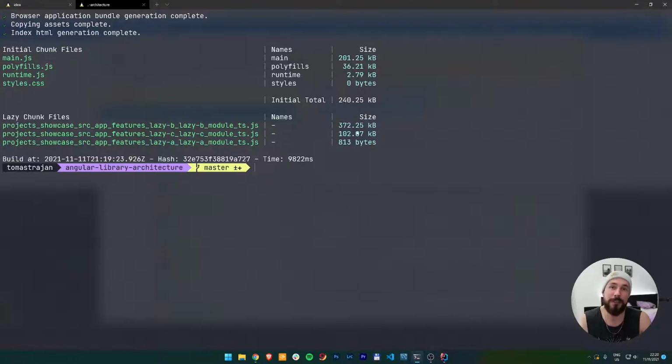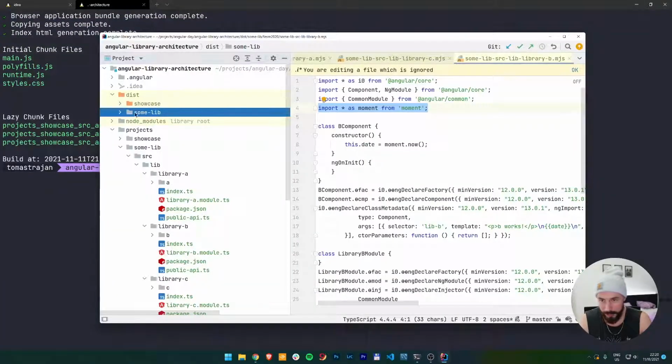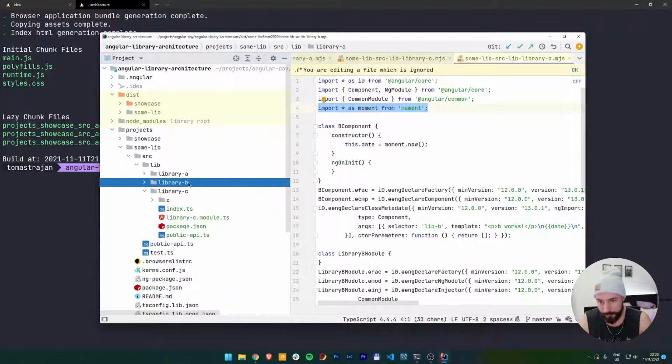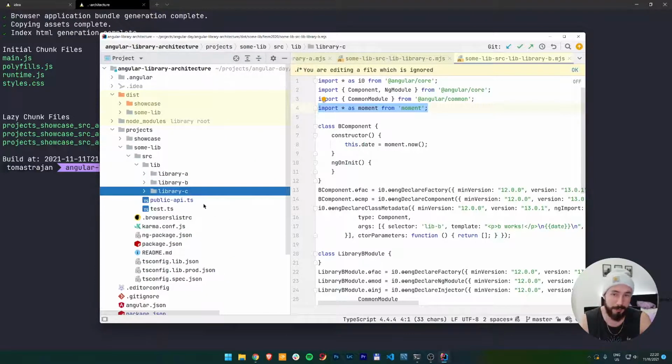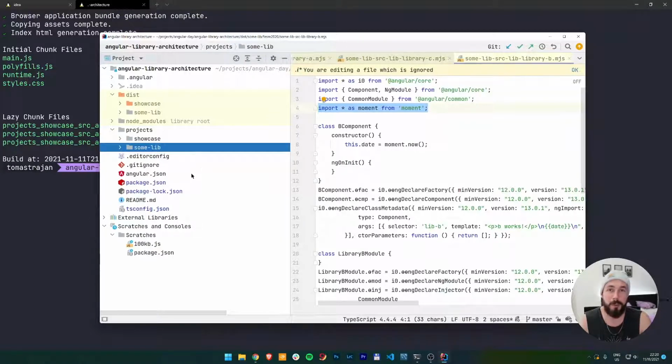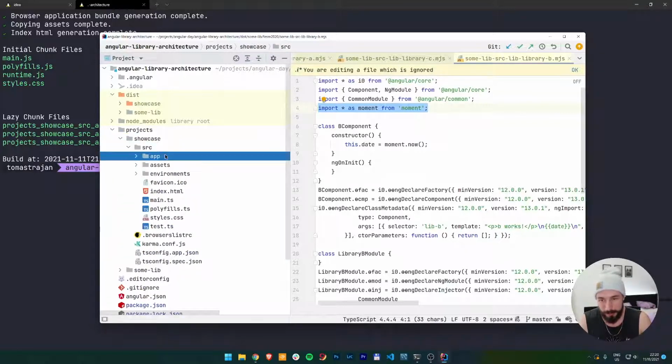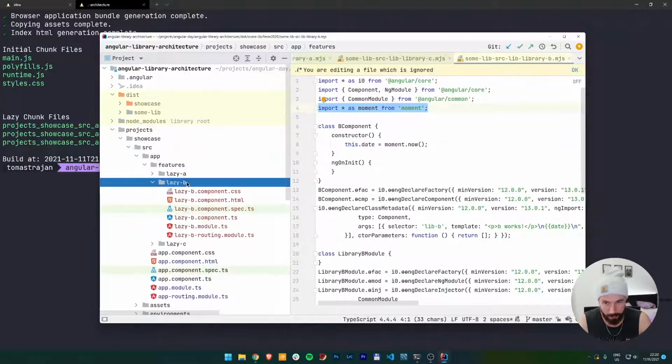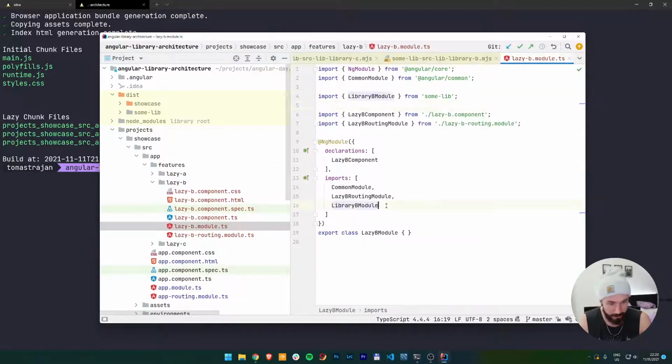Now, what about the tree shaking of the CommonJS dependencies? To reproduce that, what we can do now is basically keep it in the library, right? The initial situation was that we had moment.js in the library B module and the B component, but we have not been using that library B module in our consumer. So that means we remove it from the consumer, from the application.